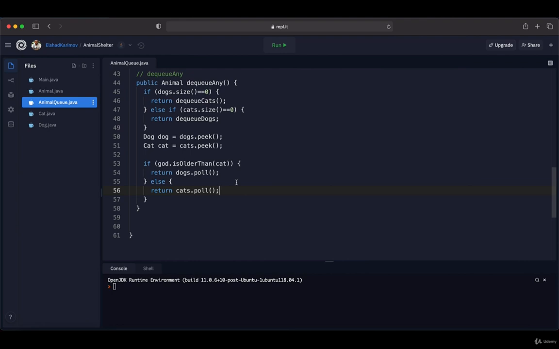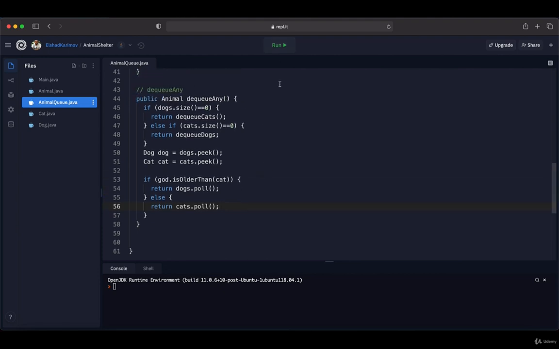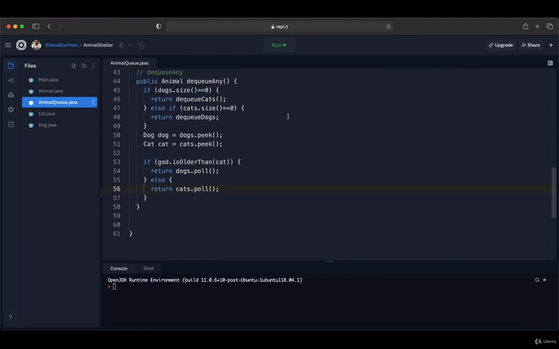So basically what we are doing over here is checking that if we don't have any dog, we are returning from cats. If we don't have any cat, we are returning from dogs. Then if we have both animals in our animal shelter, in this case we are taking the first arrived cat and the first arrived dog and comparing their order, and the one that came earlier we are going to return and remove from the animal shelter. Now with this we have successfully completed the queueAny method.